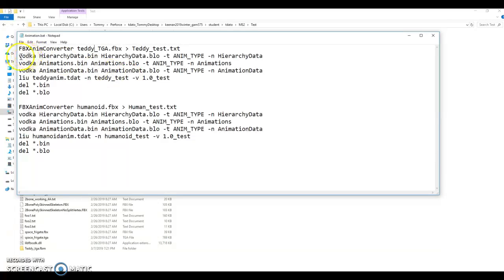And then the second thing I'm going to do is call the vodkas. So I'm going to vodka the hierarchy data and name it hierarchy. They're all animation type. Then I get the animations, which is going to be my overall header for animations, which will have the number of bones and things. And then animation data is going to have all the actual bone data that I'm going to use in the engine.